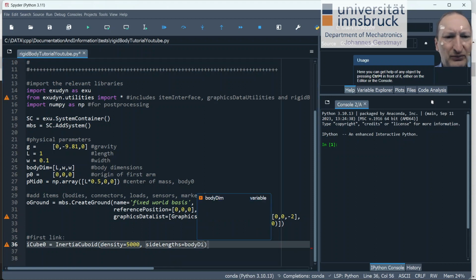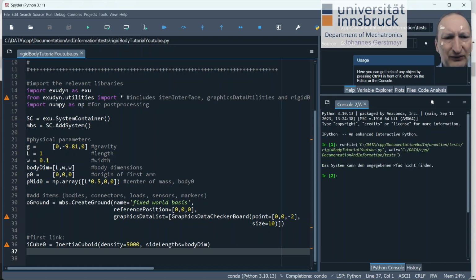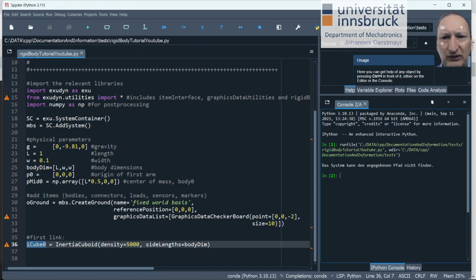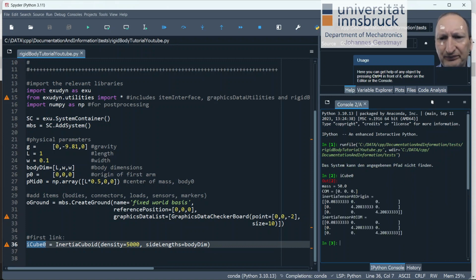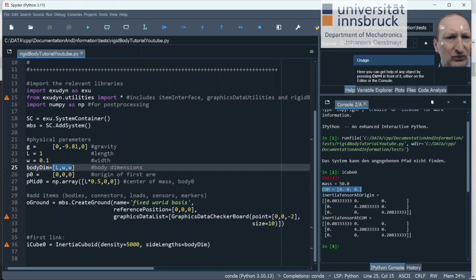be body dim, and this then gives us, if we run this, I will just run this now, and then we will have the cuboid. We can evaluate it here on this side, and this gives us the inertia tensor at origin, which is the same as at the reference point, because the center of mass is here put to 0, 0, 0, and the mass is 50 kilograms. If you just take these parameters here, you will immediately get to the same value.